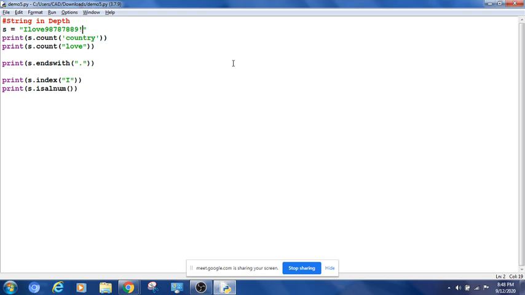Now I'll go with isalpha. Only alpha. I want only alphabets, if the string has only alphabets, not alphanumeric. So what I am saying, only alpha. Let's take an example.